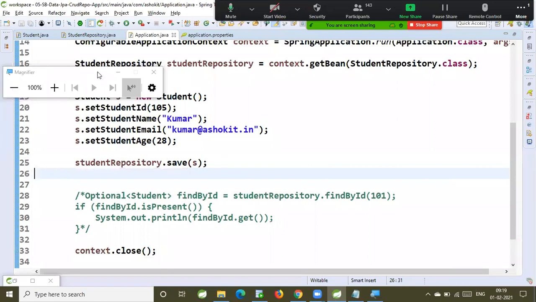Difference between save method and save all method? Yes, sir. Save method is used to insert one record. Save all method is used to insert multiple records.